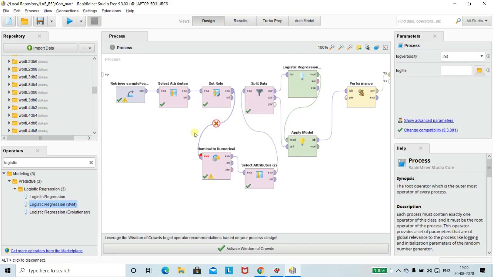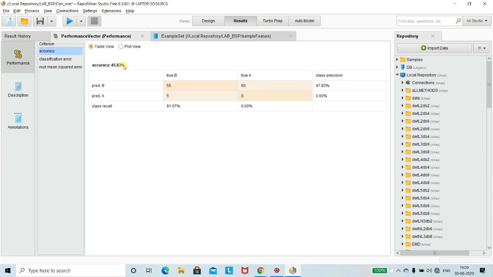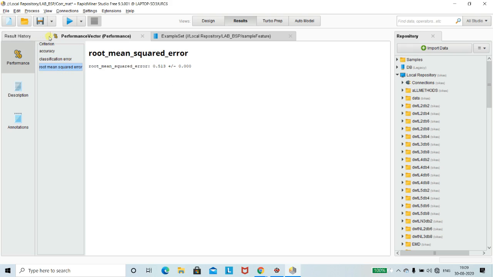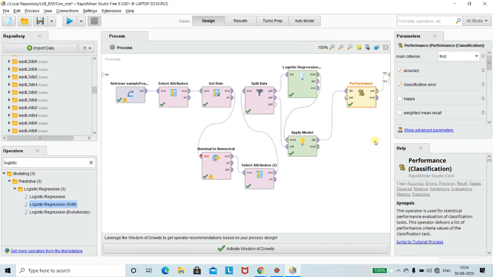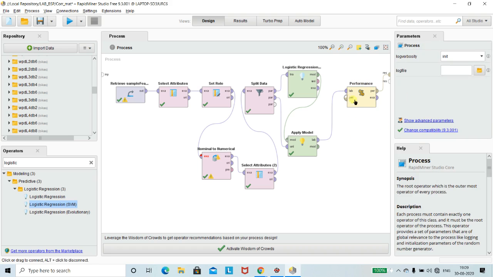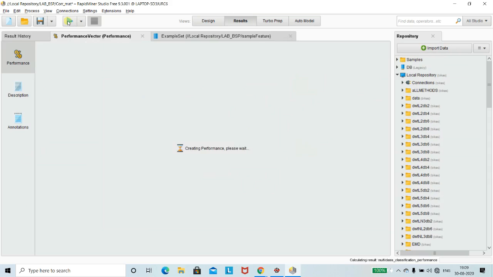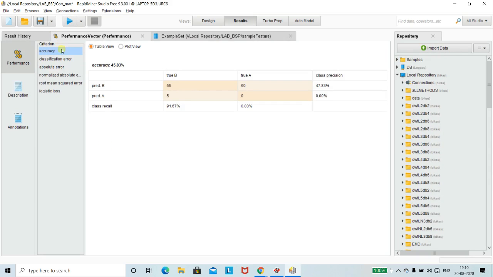Again, just run. Okay, so the accuracy is 45.83%, and our classification error is 54.17, and root mean square error is 0.513. If you want to include some more performance measures besides these 3, you can choose here. Let me choose the absolute error, then normalized absolute error, then logistic loss, for example. When you run this again, it will show you all these parameters in your result section. So let's run again. Okay, see, in the criterion section, previously it was only 3 performance measures, now it is 6, and it is showing all the values.